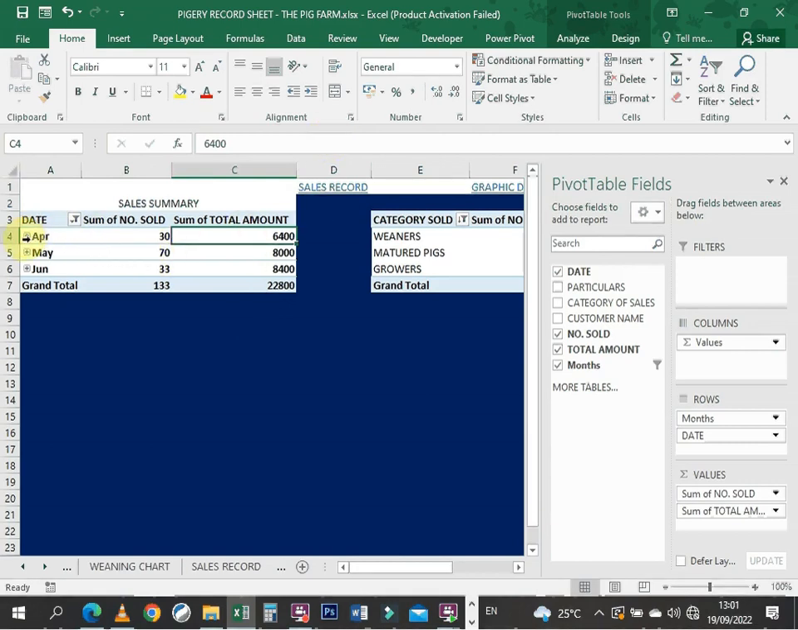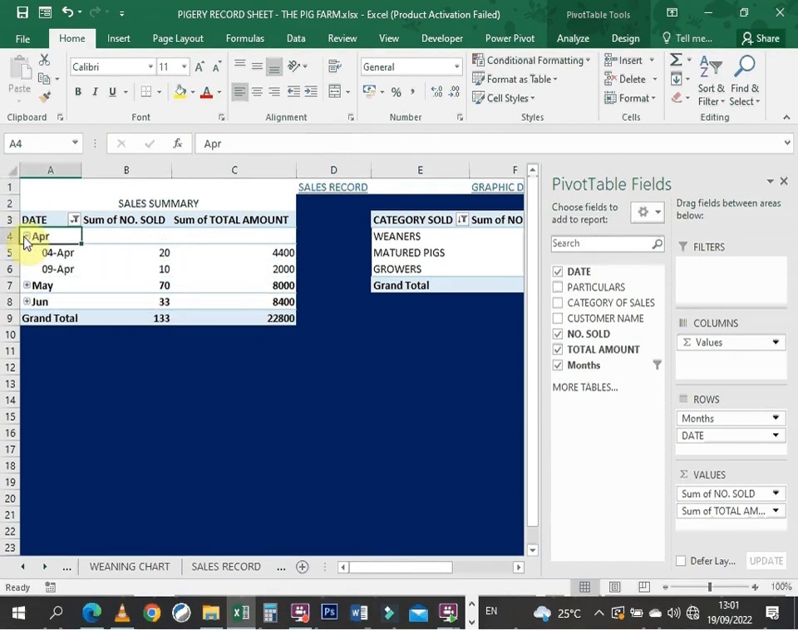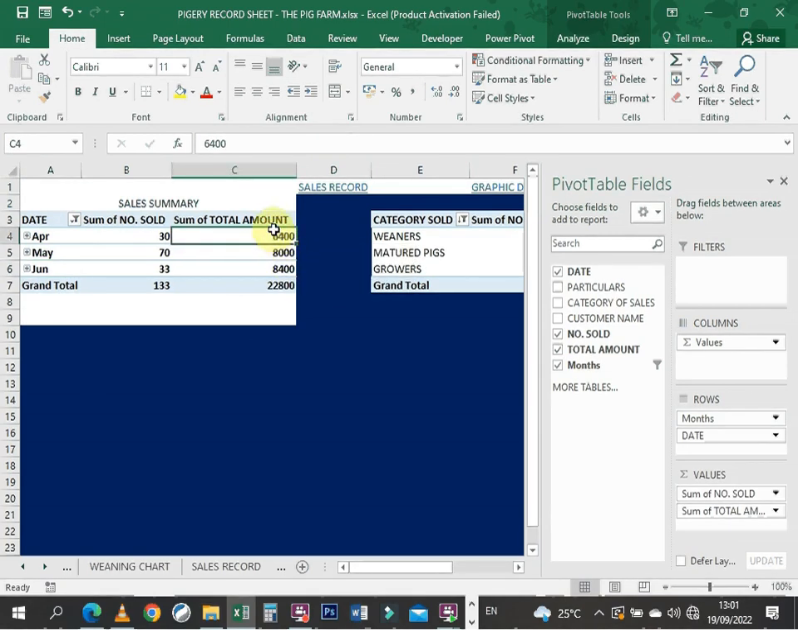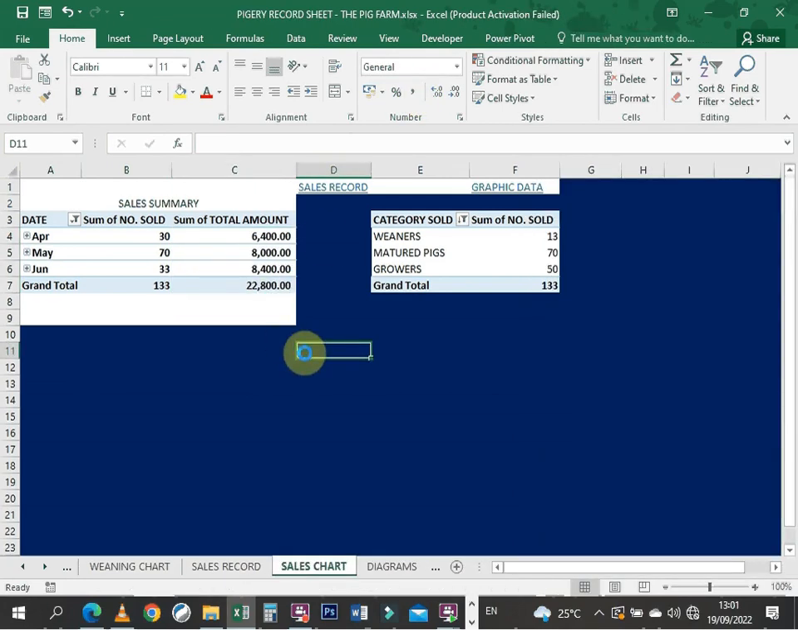So once you open this, it gives you the specific dates all those sales were made. So in summary, in April you sold 30 pigs and you got an amount of 6,500 cedis, or whatever currency you are using, as the total income. You see it here also that in April you sold 30, May you sold 70, June you sold 33.